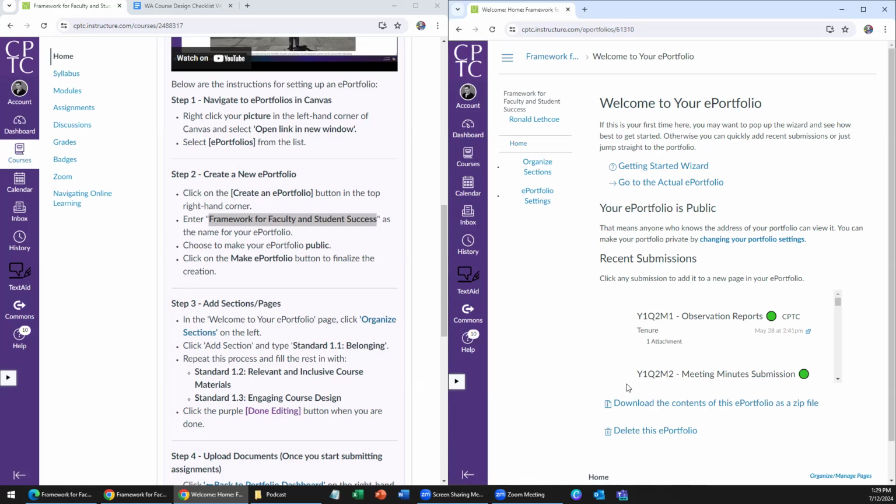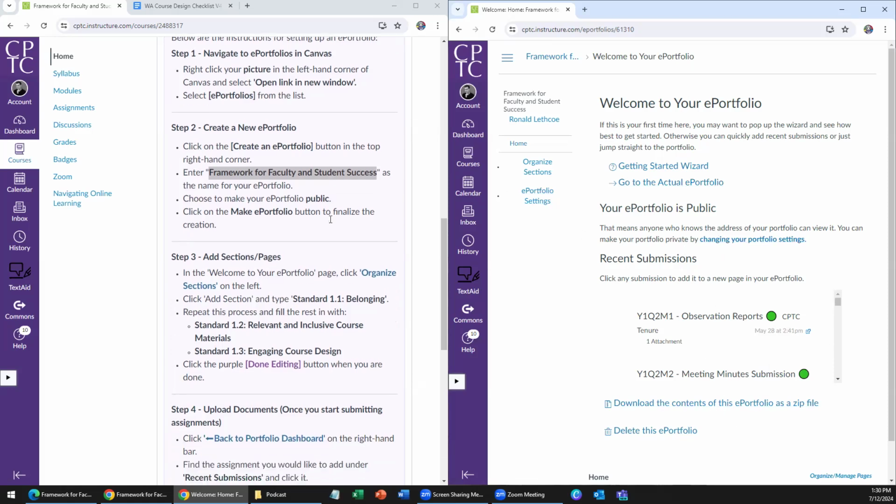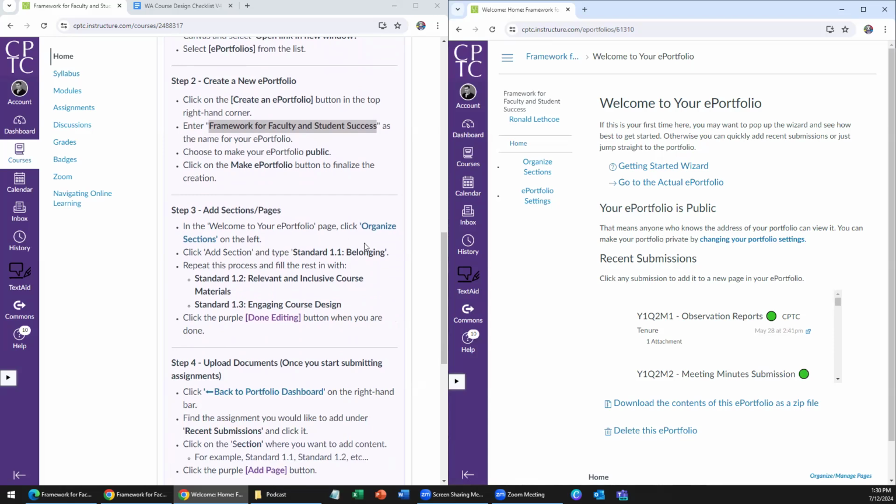All right, so you can see here, this is welcome to your e-portfolio. It's just a bunch of information. What we're going to do is set up some sections here, because if we put everything all on one page, it's just going to get messy really quick. So we can think of the sections as folders. And so we'll just start with the first three parts of standard one.